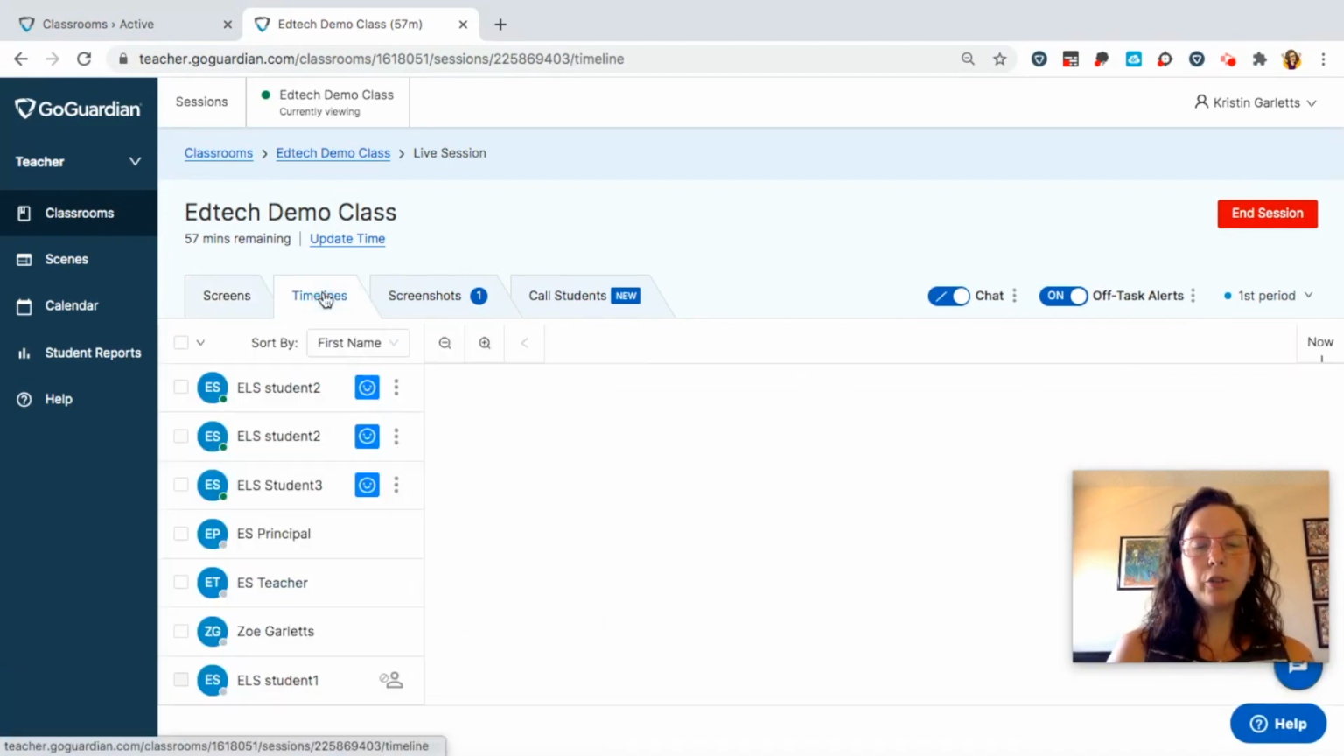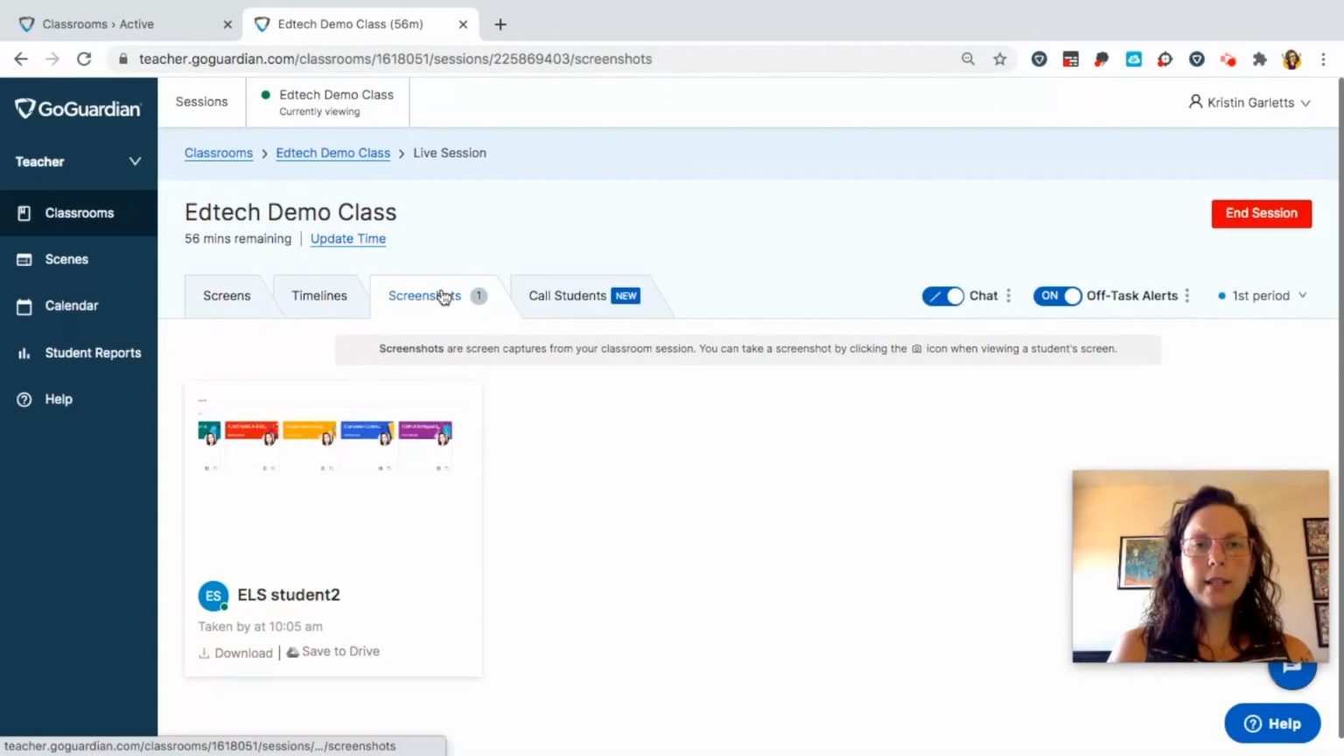Timelines shows you what your students are doing over the course of a session. So you actually get a little timeline bar for what tabs they have open. The screenshot tab will show you all the screenshots you've taken during a session. At the bottom of each screenshot, you can either download it or save it to your drive so that you can use that screenshot later if you need to for disciplinary issues or to send to parents.